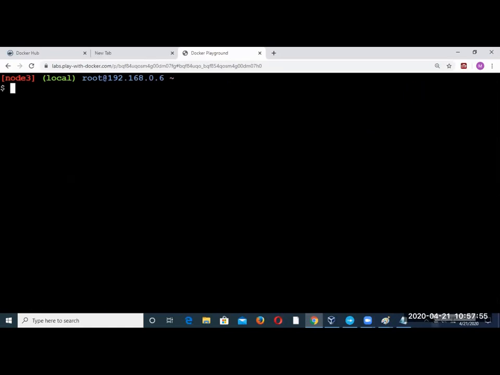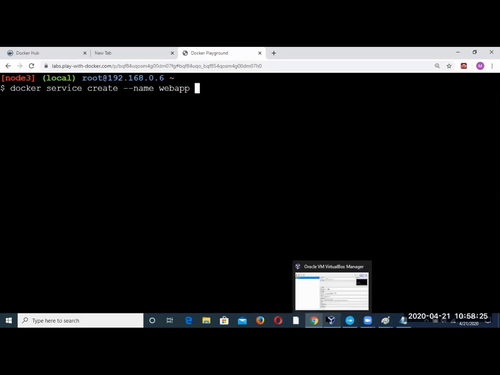Now I have to create the service for this web app. And that service has to be published at port 80 because I want it to be published publicly as a website. So I'll go docker service create, then I have to give the name. I would give web app. At what port? Port 80. To give the port, what is the switch? -p.